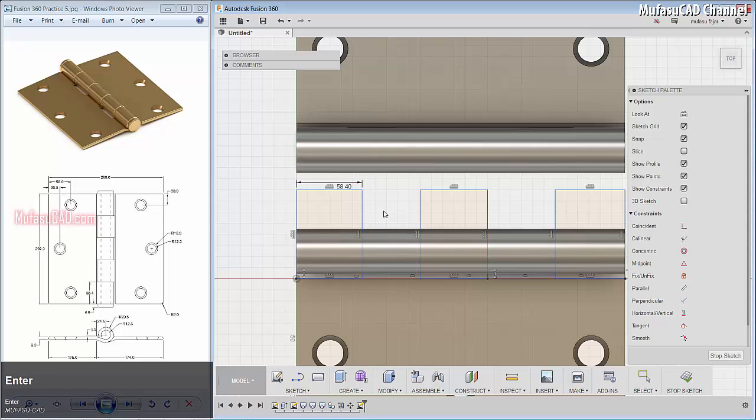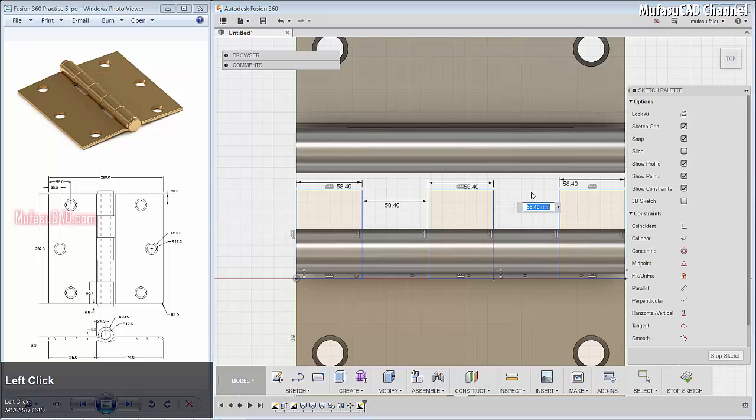58.4. Okay, and then the distance from here to here about 58.4. Enter, and then we give a distance for this rectangle about 58.4, and we give a dimension for this rectangle about 58.4 and enter, and finally we give a dimension from here to here, and enter.